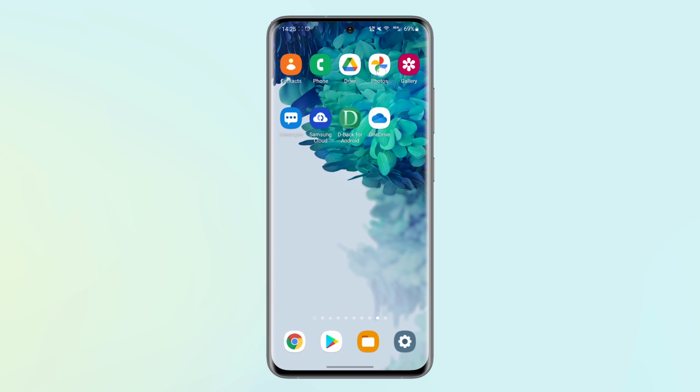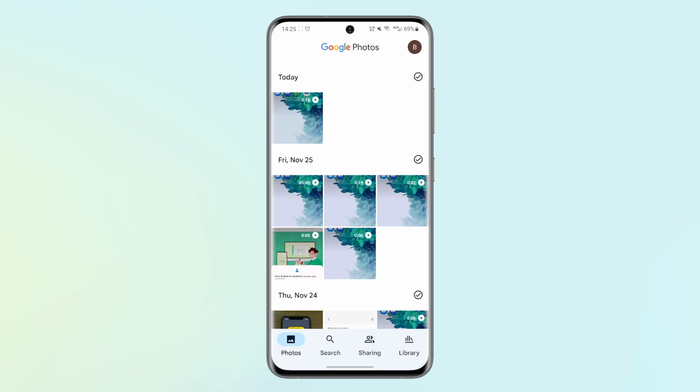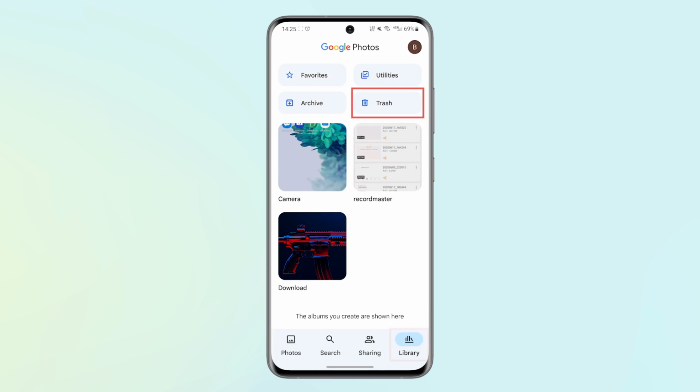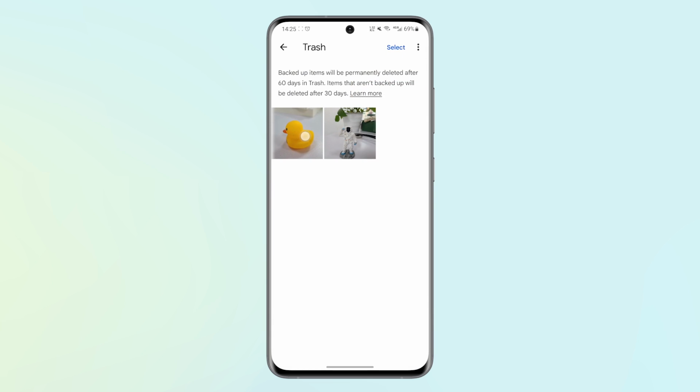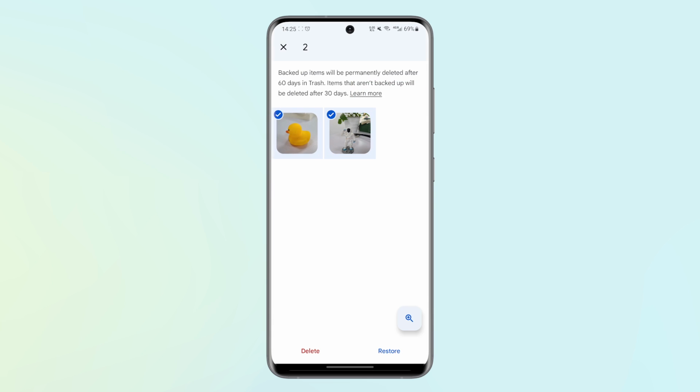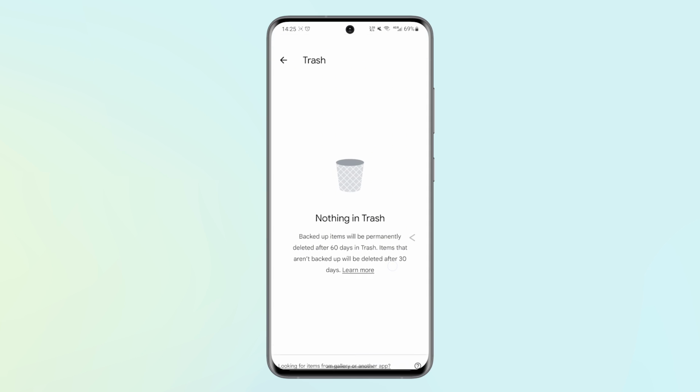Step 1. To begin with, you'll need to launch the Google Photos app on your device. Step 2. Select the library icon and hit the trash icon afterward. Now, you can select the photos you lost earlier. After selecting the files, you can get your photos back by tapping the Restore icon.